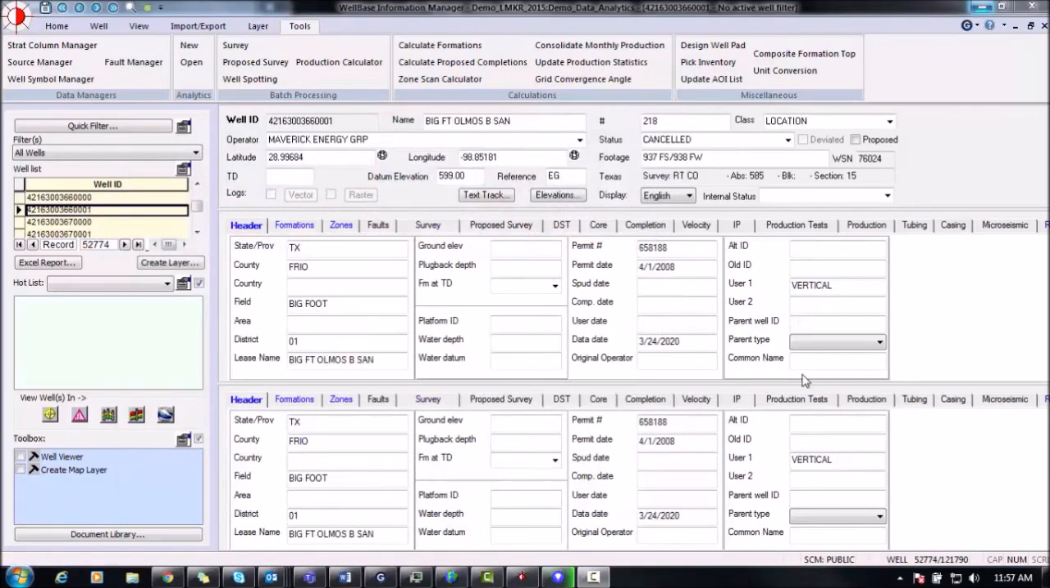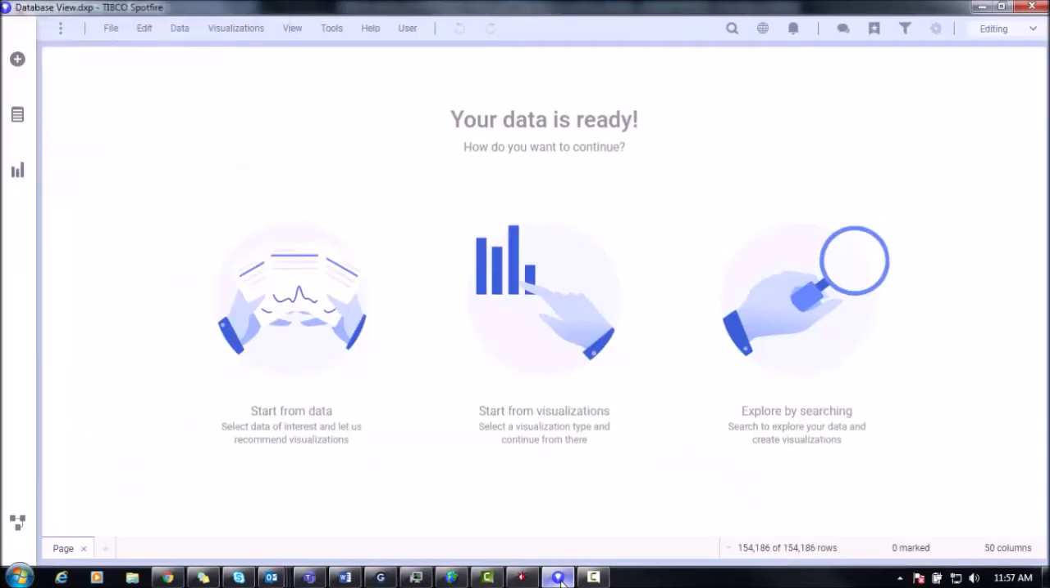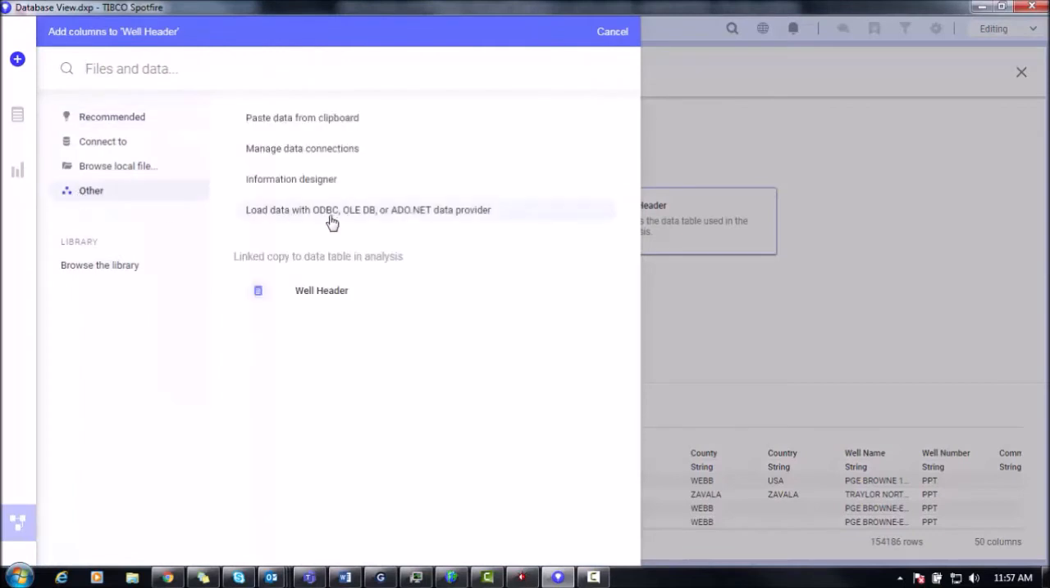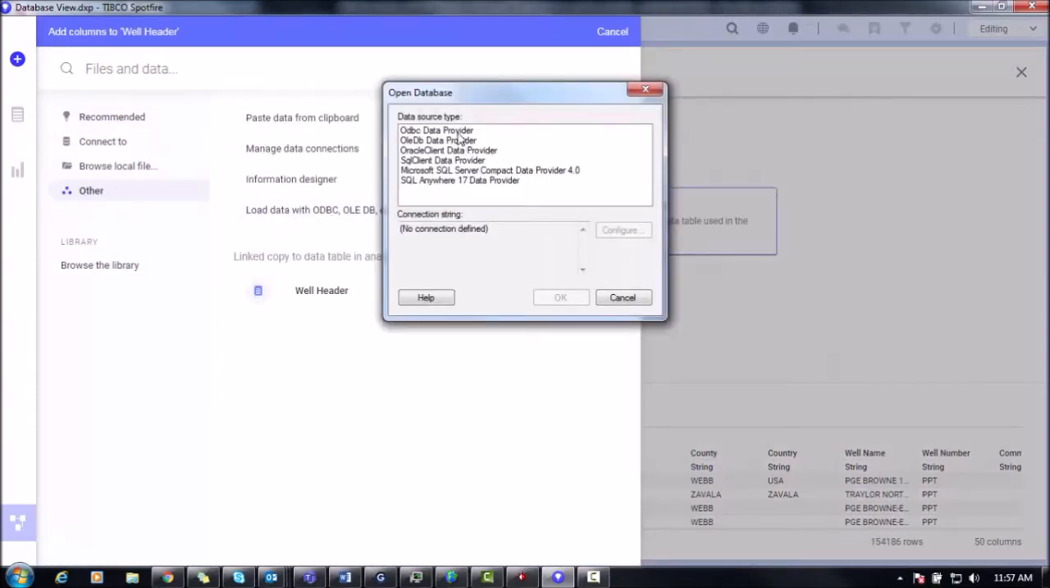Database views can be created in GeoGraphix database. In the new template we can see that well header table is already there. I will now add additional column to this table from database view. To load the data from the database view, I have to set the configuration again because this is a new template.